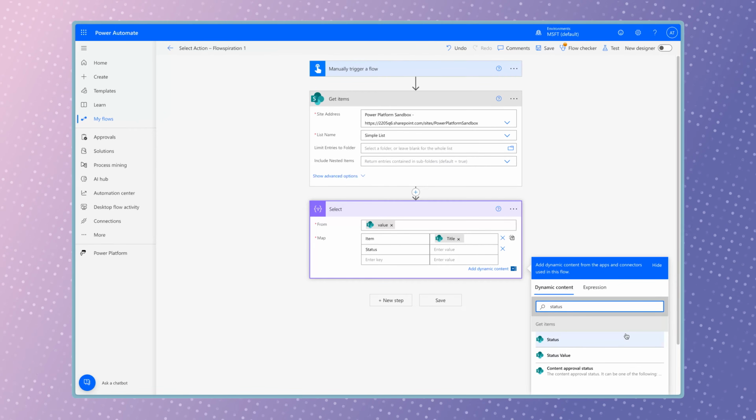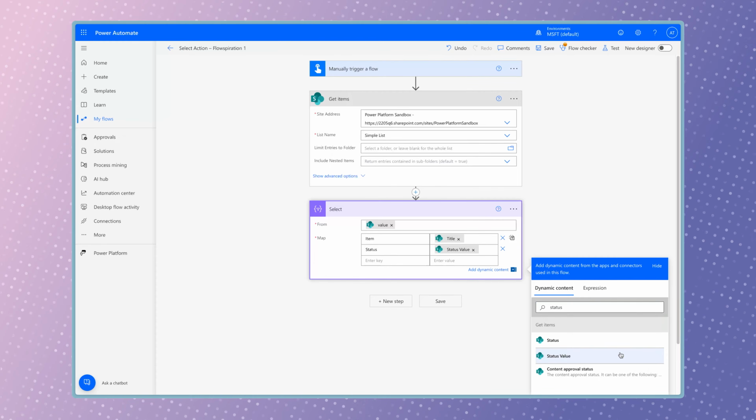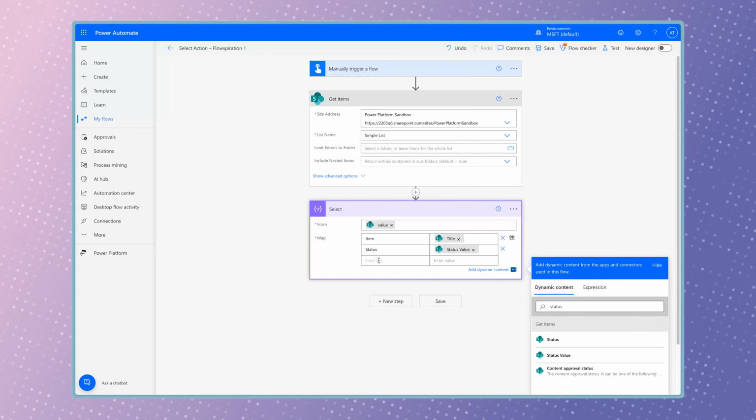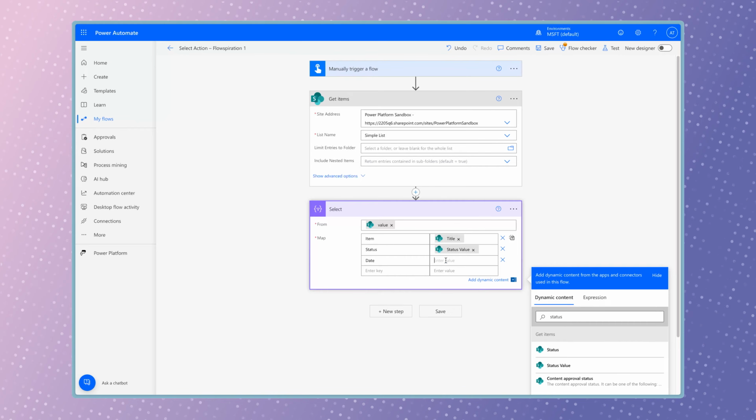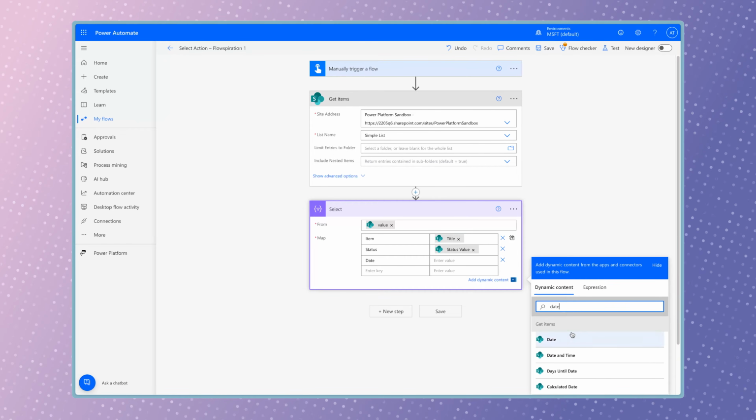There are 2 dynamic content options to select from: status and status value. The status dynamic content will return the object. To output the selected choice value, select the status value dynamic content. For the date, enter date as the key and insert the date dynamic content into the value field.